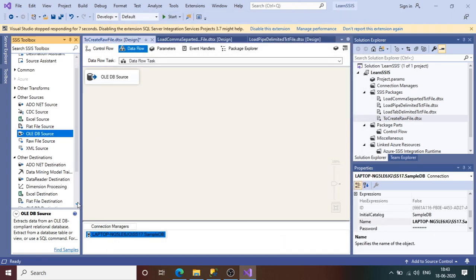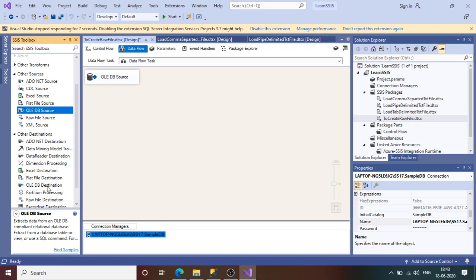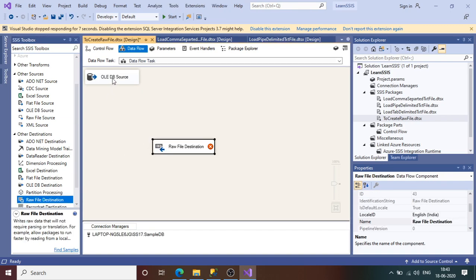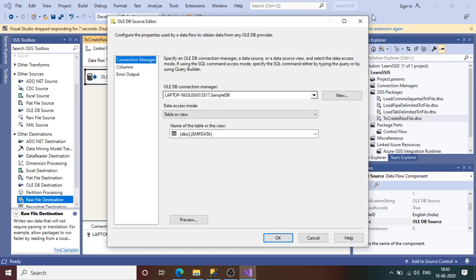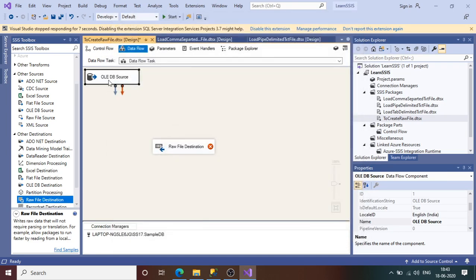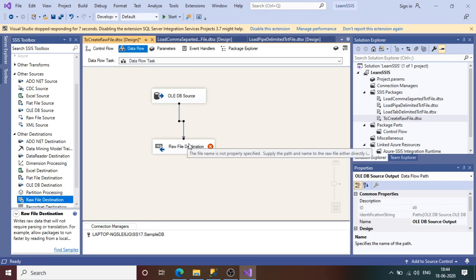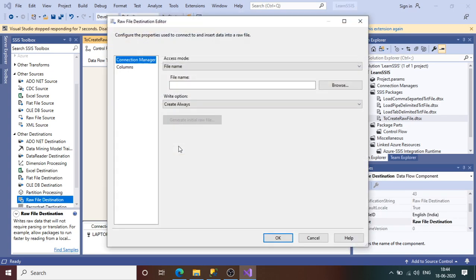Then we need to create a raw file with the help of the raw file destination. Where is the raw file? This one. So let me drag it here. Let me drag the source to the center. Let me drag this precedence constraint arrow and point it to the raw file destination. Once we configure it, double click this destination editor.